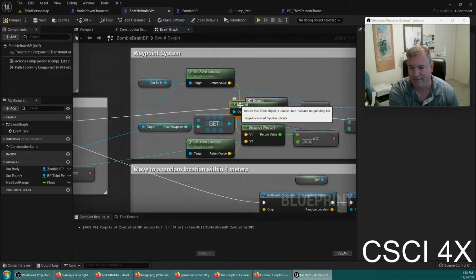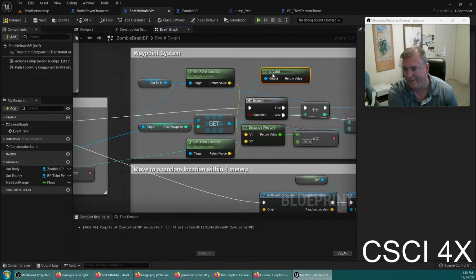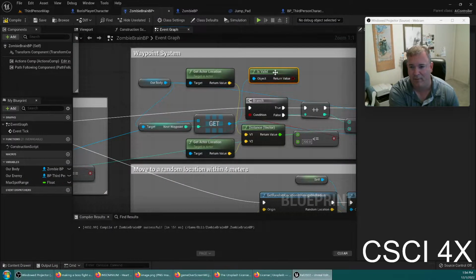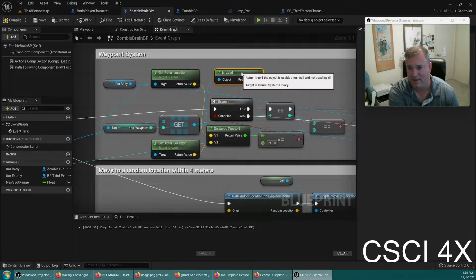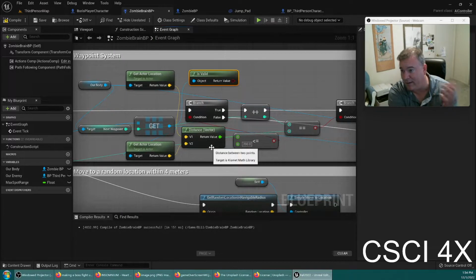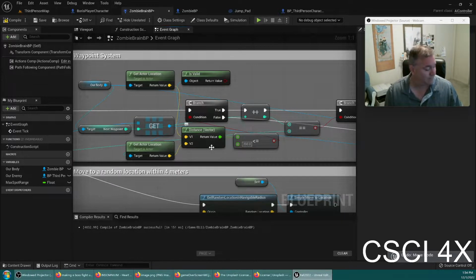It is valid, and I don't have room to put it. So, like, if we had left any of these things empty, then the zombie brain should add a branch and say if it's not valid, then randomly mill about. Or we could print an error to the screen, like, hey, you forgot to set something. I've got enough spaghetti up here as it is. But that's how you do it.